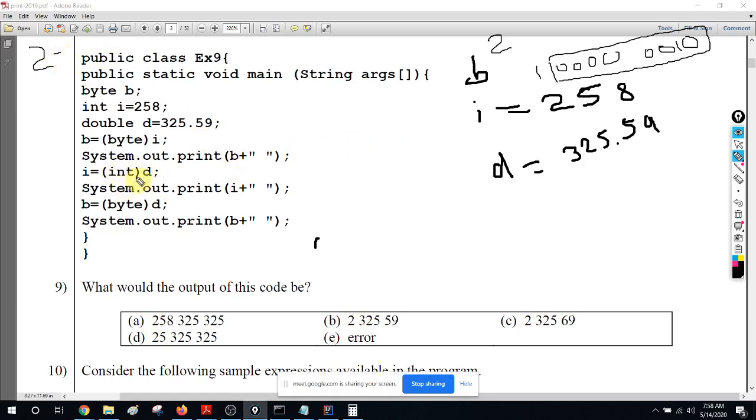Now d is cast to i. Yes, it is explicitly casting to integer. So what will happen when you are casting a decimal value to a whole number? The decimal part will vanish. It is not rounding. The decimal part is truncated. So remember, that is what is happening. So now I will have 325. Now it is not 258.